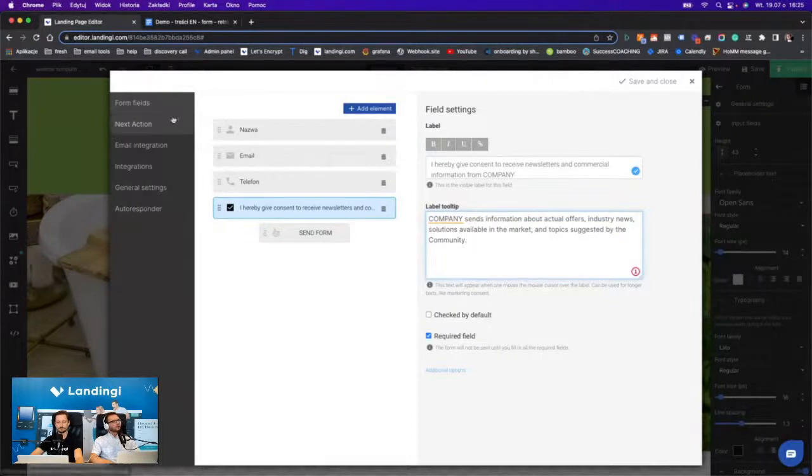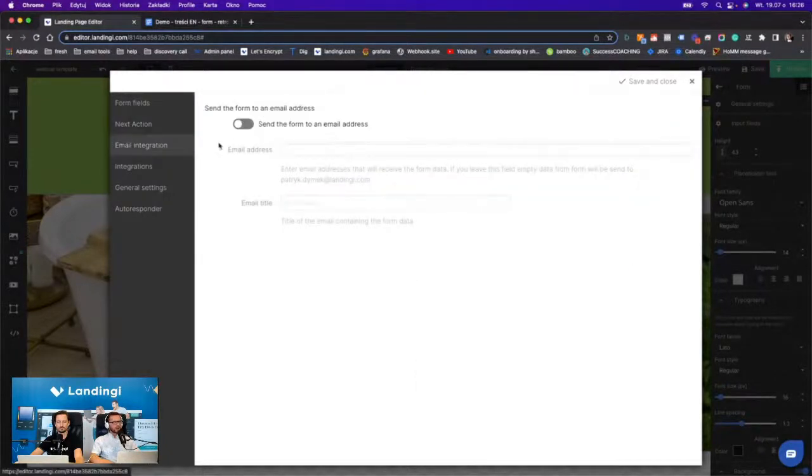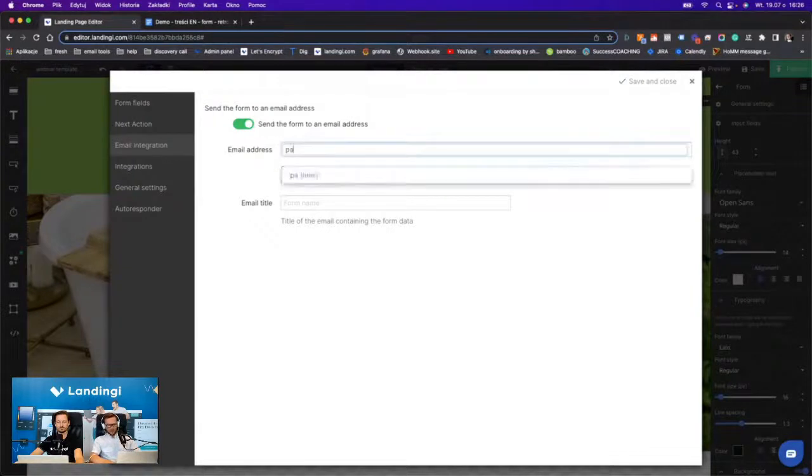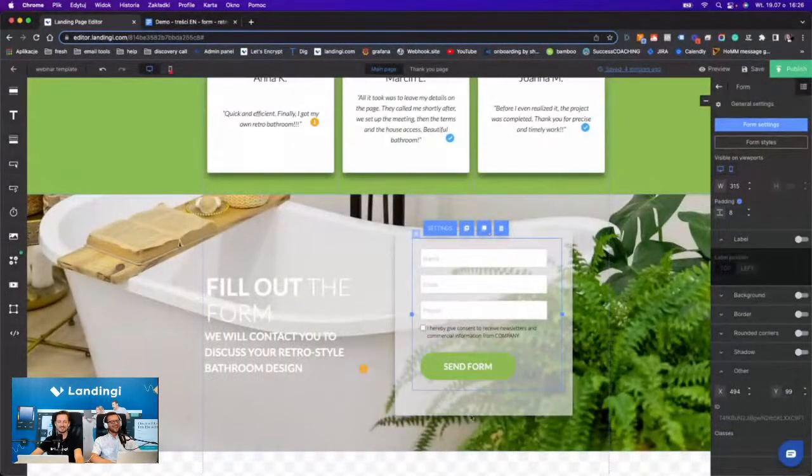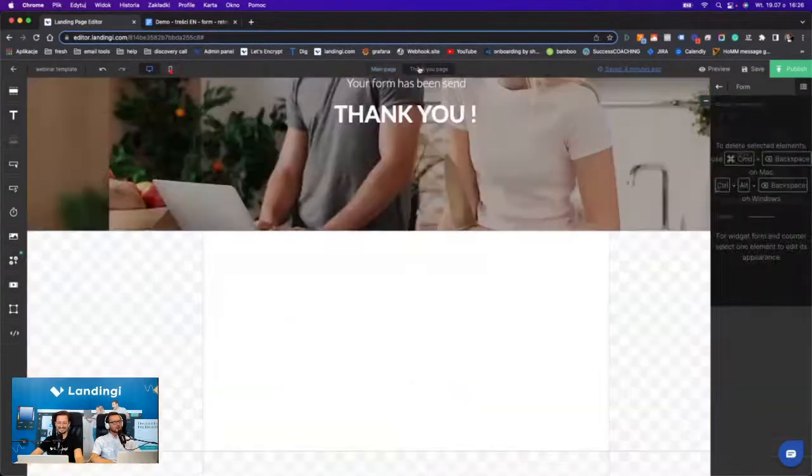Okay, so let's save this one, or not just yet. The good thing is to integrate your form, to connect it with at least your inbox or an additional marketing tool. I'm going for my Landingi inbox just to show you how easy it is. You just enable the option under the email integration tab. You're putting your email address, maybe that's way in here. And I think if you leave it blank, it will go to the default email address. Here would be the account email address, the account owner. And the email title, let's say retro bathroom new lead.